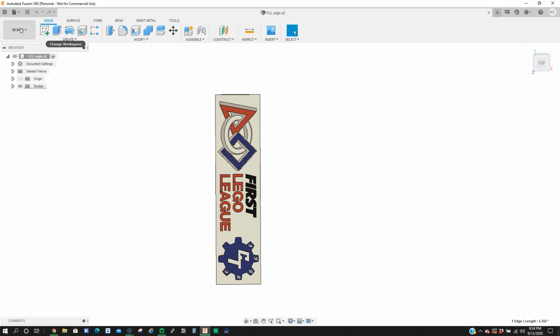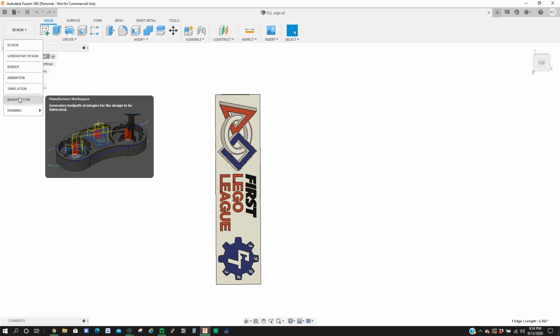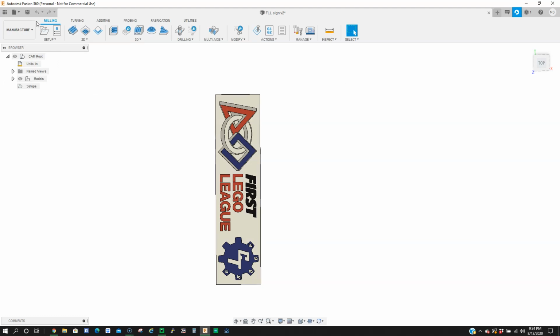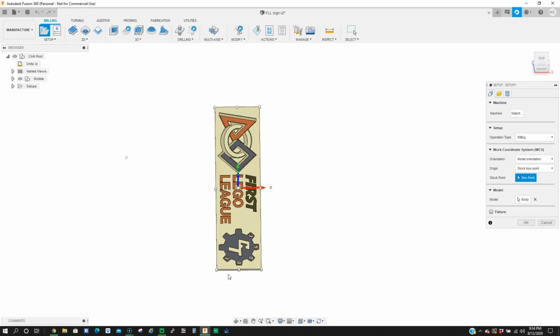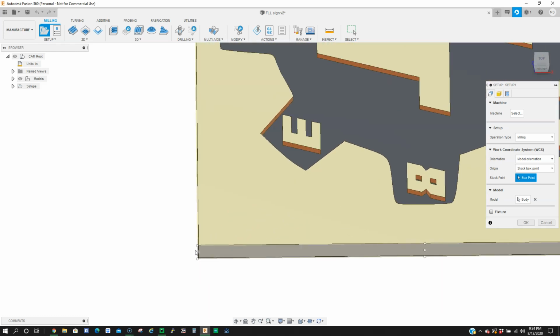Alright, so we're going to go over here to the design screen and go to manufacturing. We're going to be doing a 2D profile. Actually, the first thing we need to do is a setup. It's a new setup. We're going to tell it that first off we're going to put that XY origin right down here in the corner and on the top of the board.